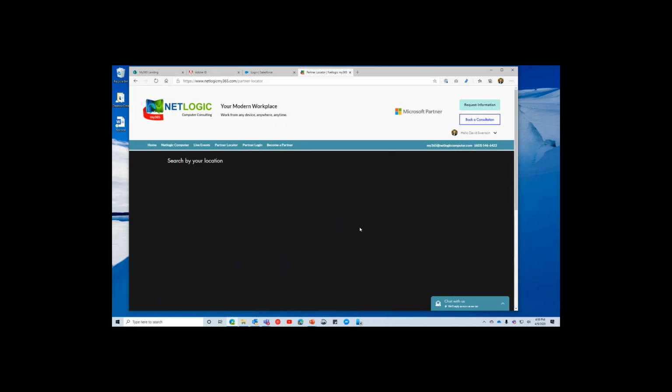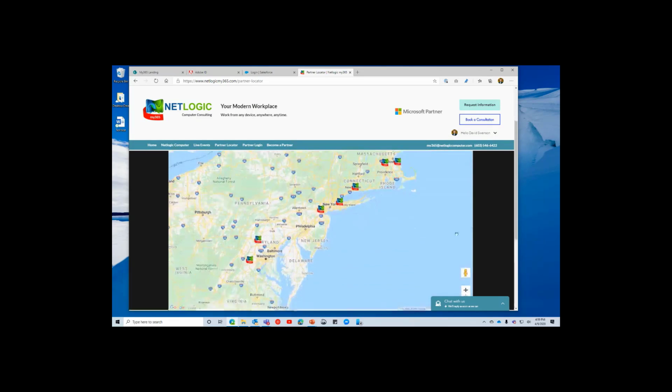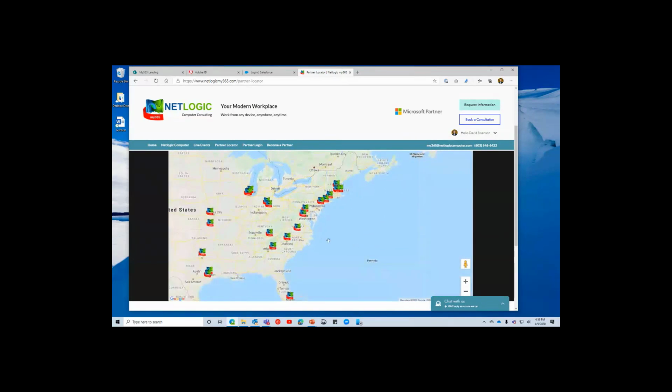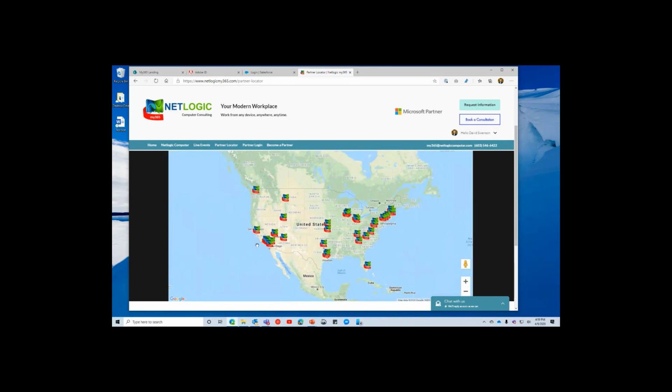This is where you guys are going to want to look. So feel free to just go in here and search by your location or address. But as you can see, we have partners all over the country that are ready to help and deploy these things, new partners being added all the time. So chances are there's somebody in your neighborhood that can help out.